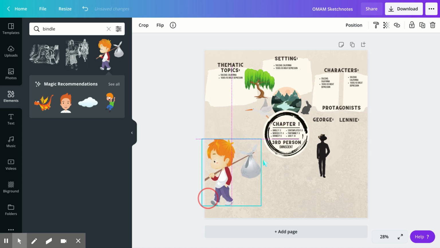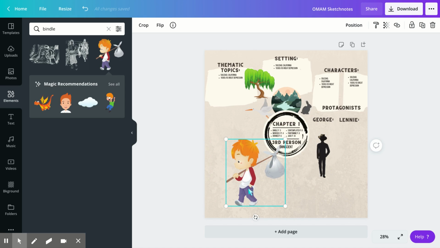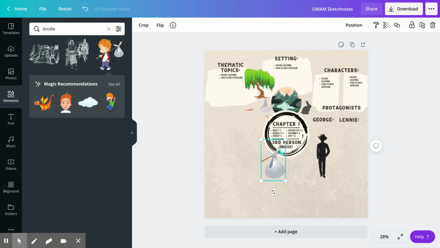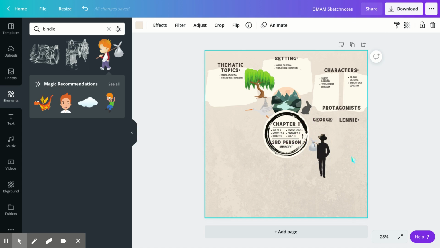If you don't have a bindle, you can find anything close to this. I cropped this little kid out using the crop feature, done. And now I have a bindle. I can make it smaller. I can flip it. And now I can make it even a little bit smaller up here. And now it's attached to him.